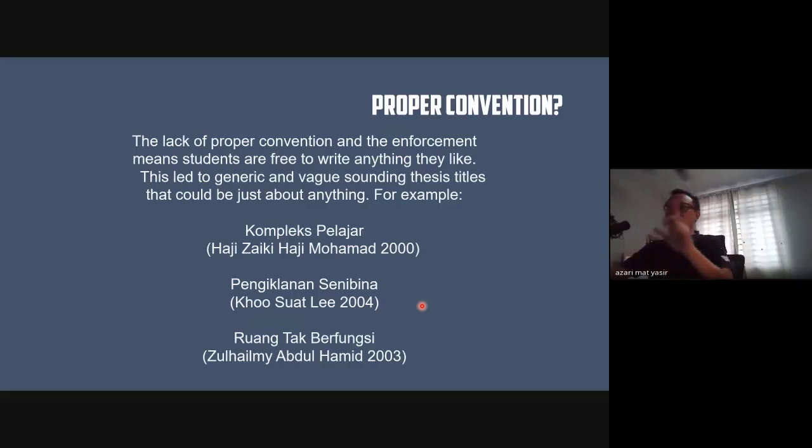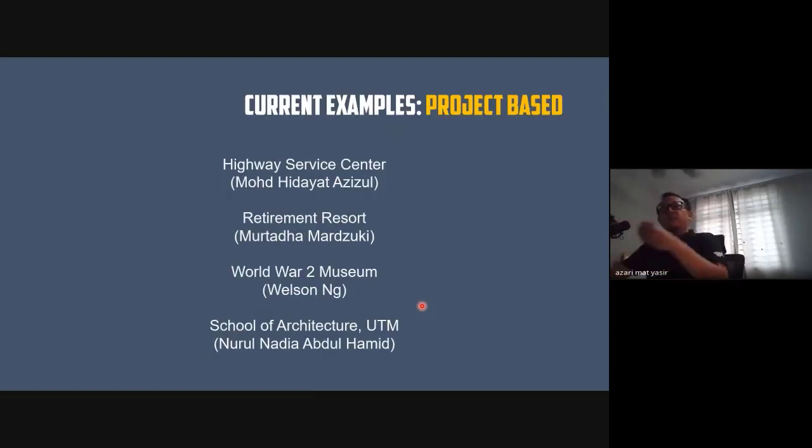Tak boleh, 01100001. No, kau bukan computer science, kau just architect. Computer science pun tak pakai binary untuk dia punya tajuk thesis, okay. So we want to have a thesis title that is more descriptive so that people can understand what you are trying to do.